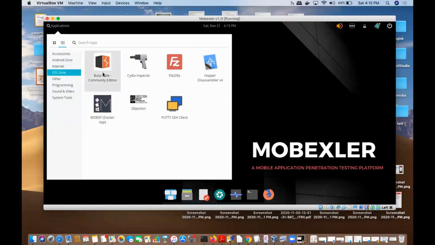If I go into the iOS zone, you can check all the tools here. Cydia Impactor is right now not working. Instead of this, I think in the latest version they have installed another tool for installing the application. FileZilla is there, Hopper, Putty, SSH client, and Objection. I already told about that. MobSF, and they are using the Docker app.